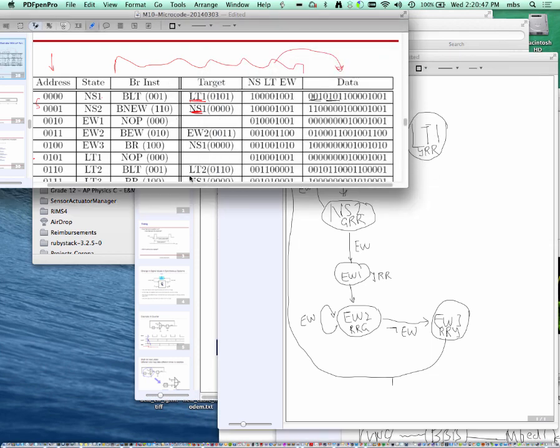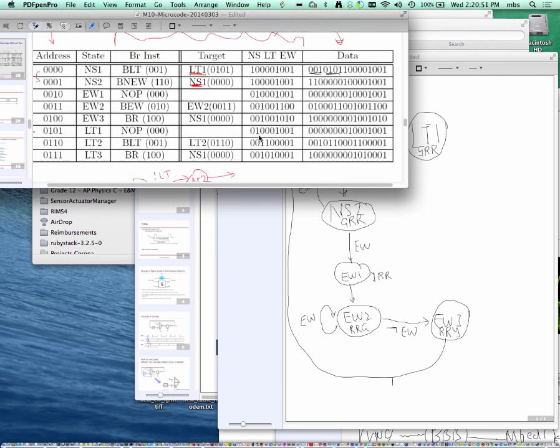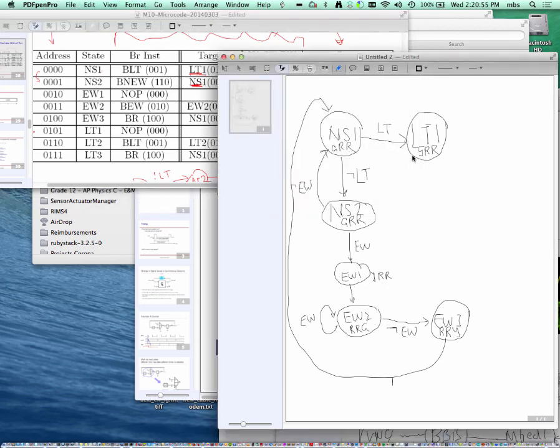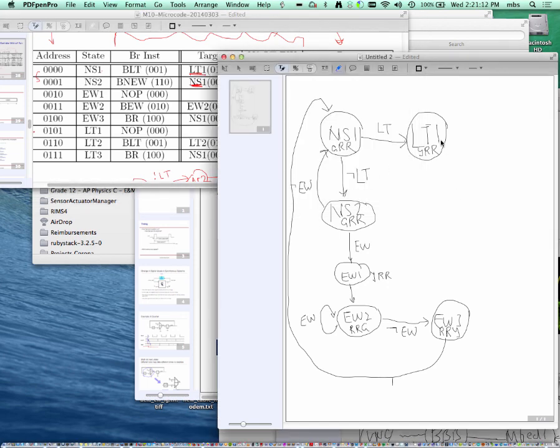So let's look at LT1. In LT1, we have a no-op, and the output is yellow, red, red. So that's what we have. But if I look at LT1, its instruction says no-op. So no-op basically means just move on unconditionally to the next state, next address. Next address is the subsequent one, which is LT2. So I have LT2.